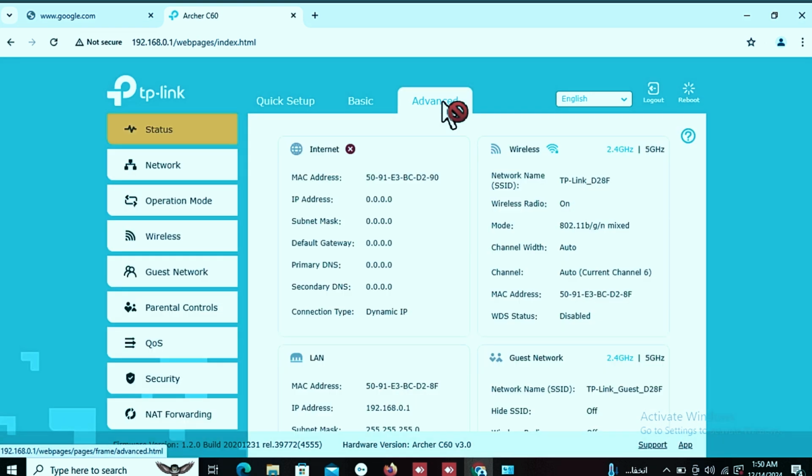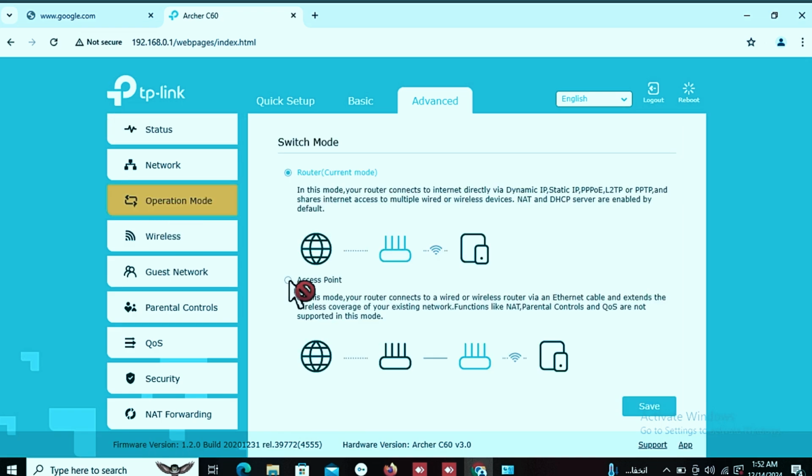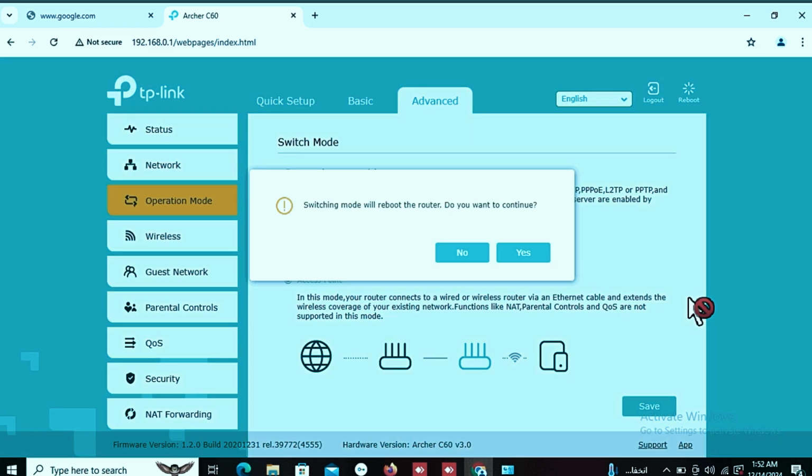From the menu on the left side, click on Operation Mode. Here you can see two options: the first is Router Mode and the second one is Access Point Mode. I just select Access Point Mode, click on Save and click on Yes. After clicking Yes, your router will be restarted.